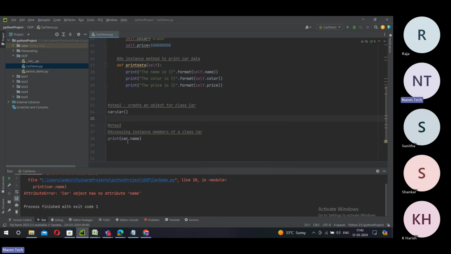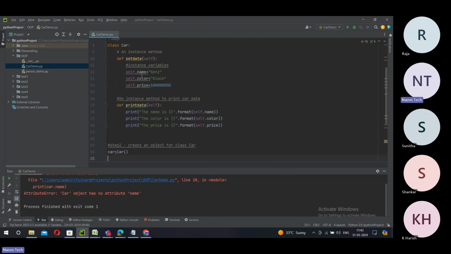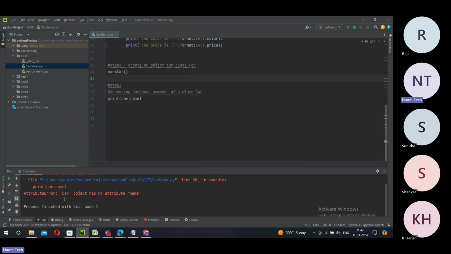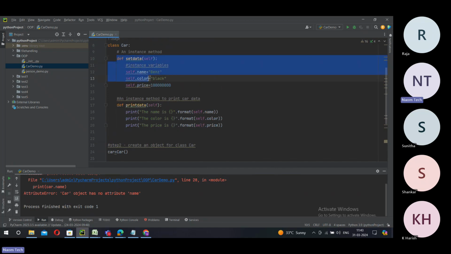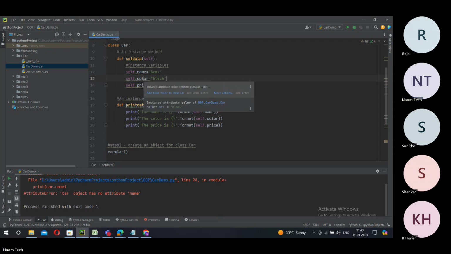I try to call car name. That name is there inside the car class, no doubt, inside the set data method. But it is saying attribute error. Why? Car object has no attribute name. Why this error now? I told you very clearly just a few minutes back, friends: without calling this method set data, there is no chance for these variables existing. I hope this is clear, friends.